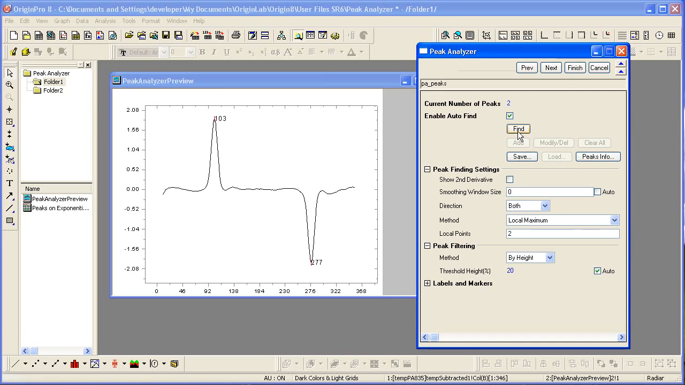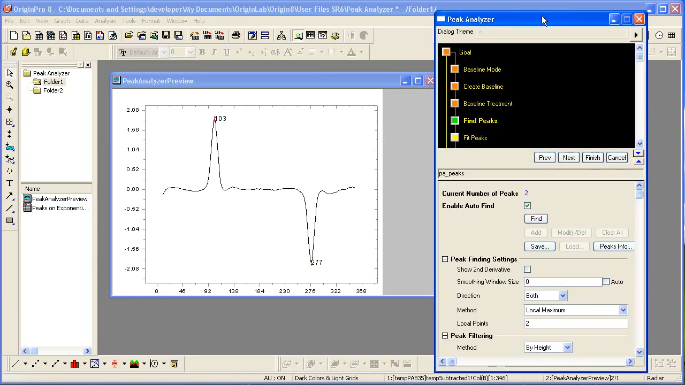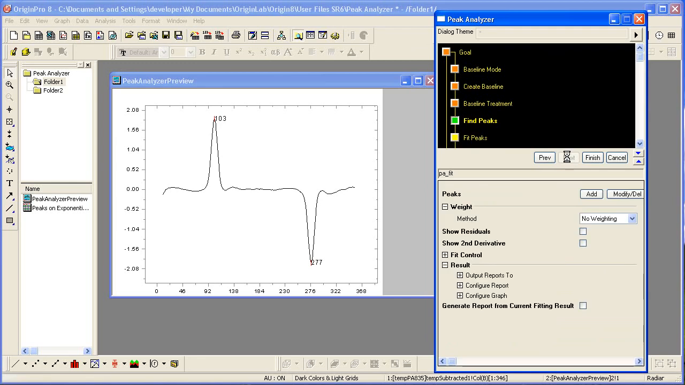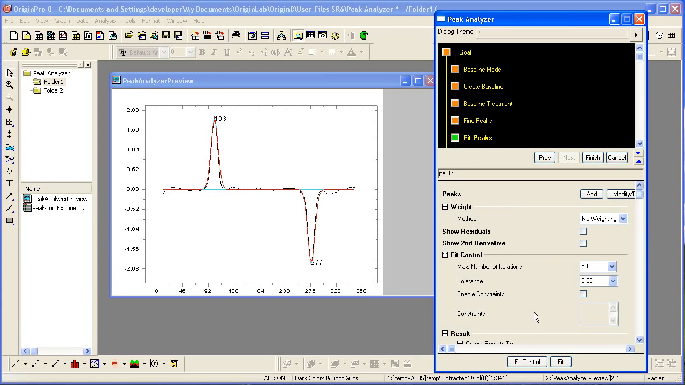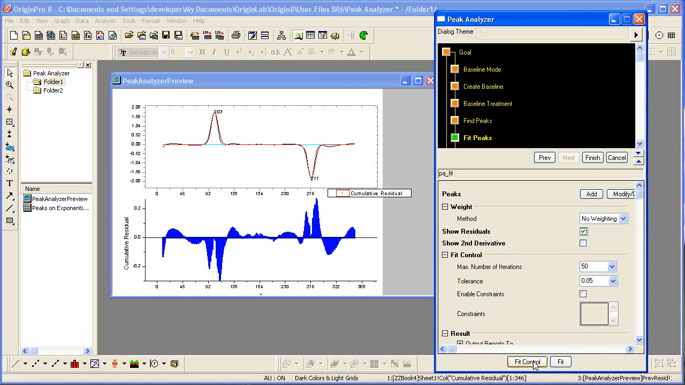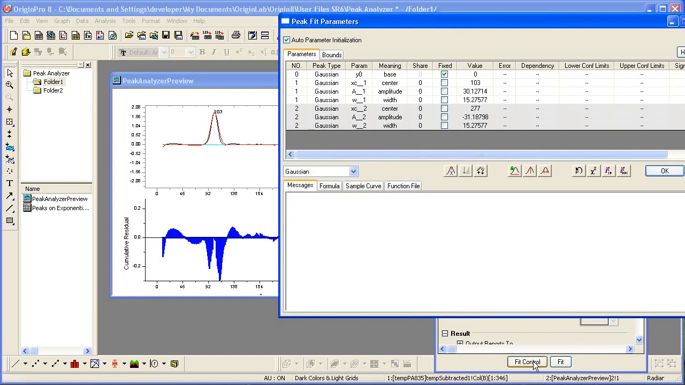When I click the Find button, 2 peaks are found. I'll now turn on the upper panel and go to the next page. This page has options for fit control, such as iterations, tolerance, and linear constraints. By checking the Show Residuals checkbox, we can see immediately the current residuals. I'll click the Fit Control button to open a dialog for further control over fitting.